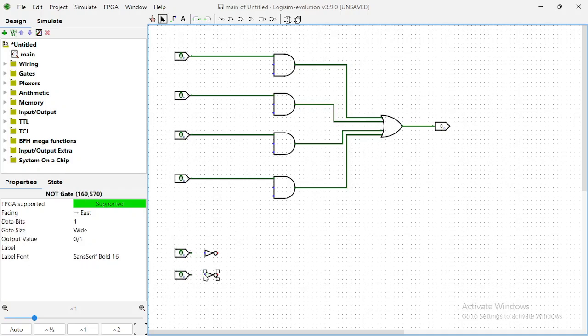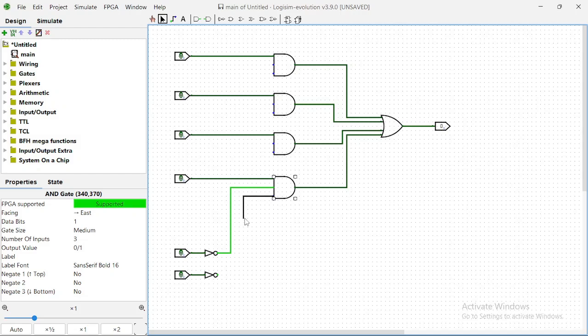So now we are going to join this together, and now we are going to connect the rest of the input gates to the NOT gates. So now you see we have a connection here. Yes, we have a connection over here, and we are connected.